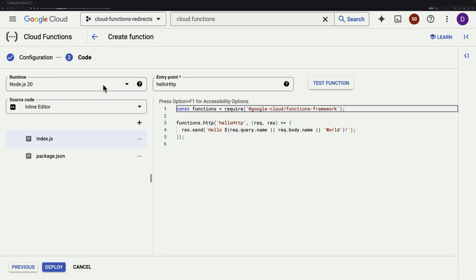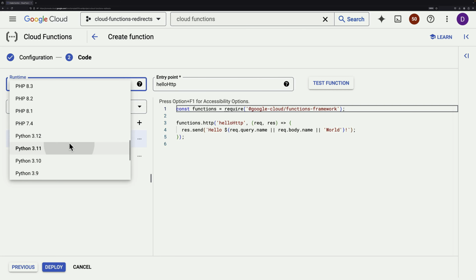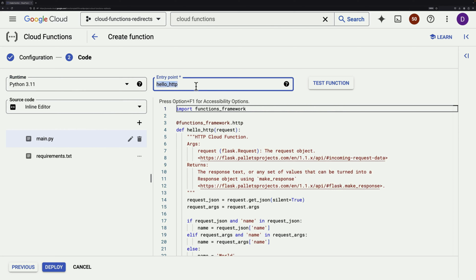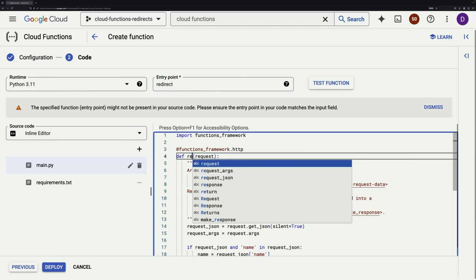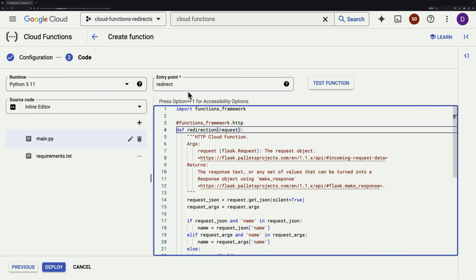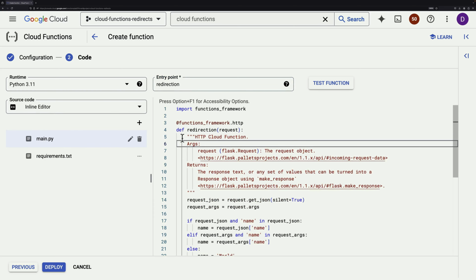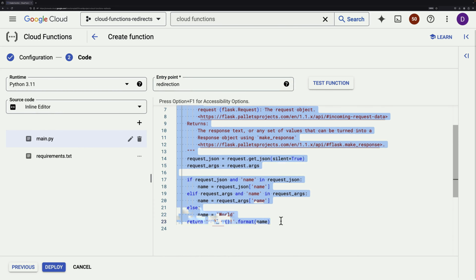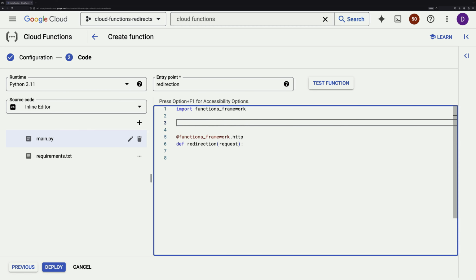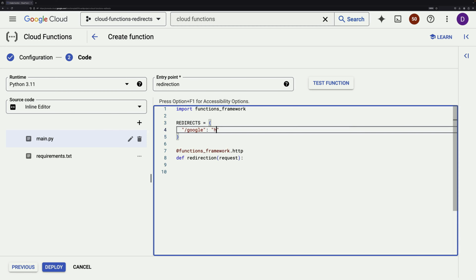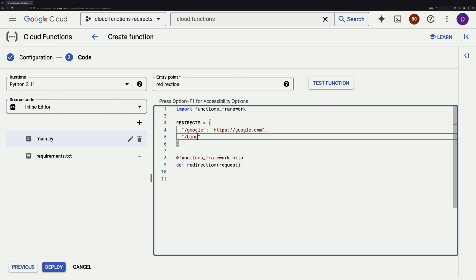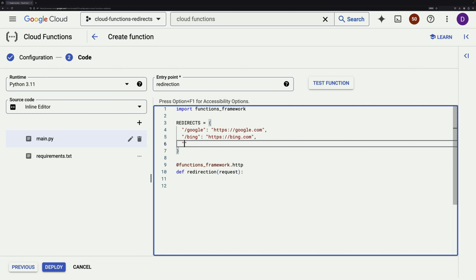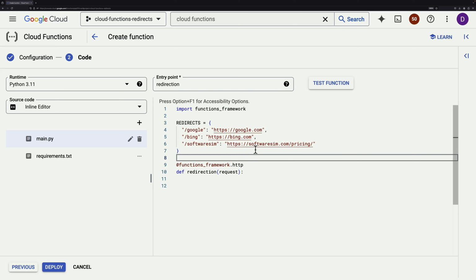Now let's move on to the coding portion. We'll use Python 3.11 for this example and set our entry point to redirect. The setup is surprisingly straightforward thanks to the Flask framework that comes pre-installed with Cloud Functions. We'll start by defining our redirects at the top of our code. For example, we might want to redirect /google to google.com or /softwaresim to a specific pricing page. These redirects will be stored in a simple Python dictionary.